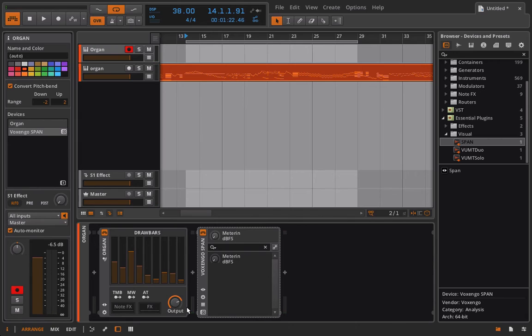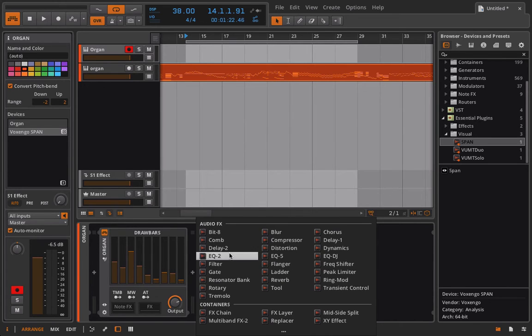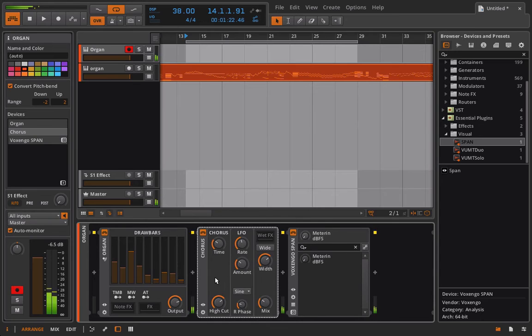But if we want to try to emulate the classic Hammond into the Leslie, we can do that, and I'm going to show you how we can do that. The first thing I'm going to add is a chorus. I'm going to get this some stereo width. Right now it's mono. Let's turn this into something a bit more stereo.